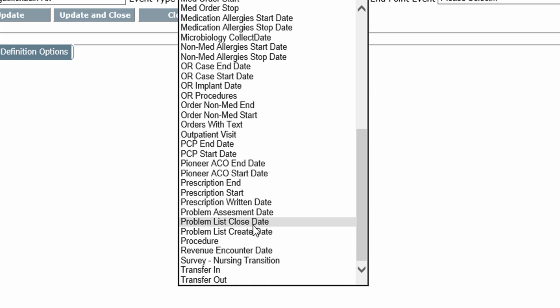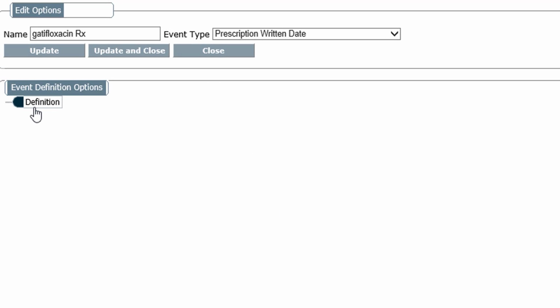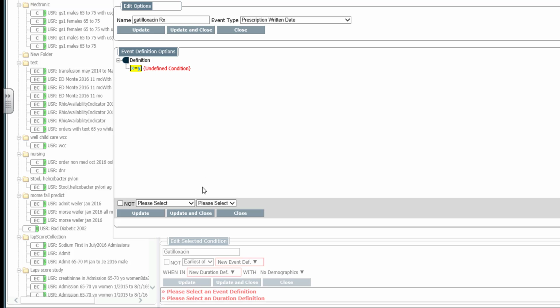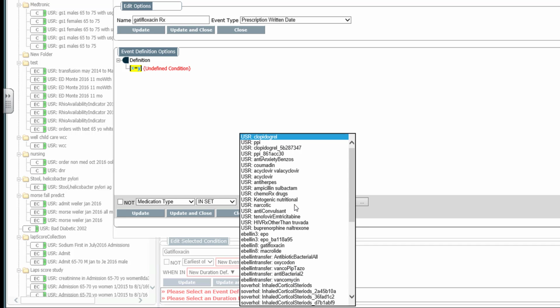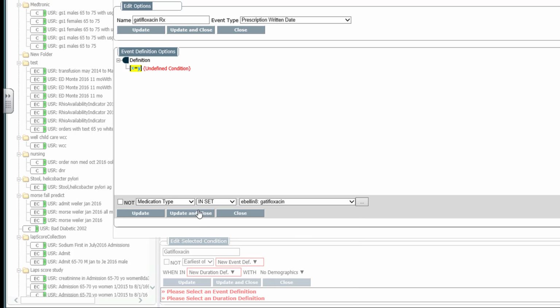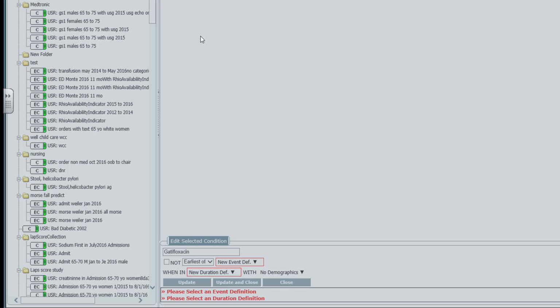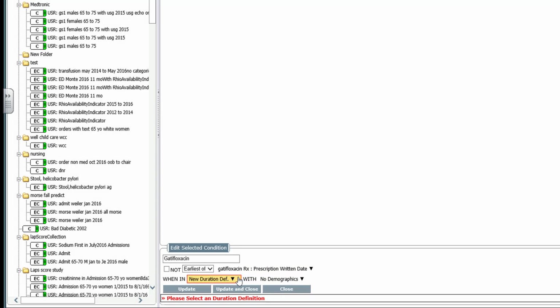Then we have something called prescription start and prescription end. These are old event types that no longer exist in LookingGlass. And then we have prescription written date. All outpatient prescriptions for all time in LookingGlass are known as prescription written date events. We choose that. And now we're going to add a condition, and that condition is going to be a medication type, which is going to be Gatifloxacin. So we've chosen an outpatient prescription of Gatifloxacin.